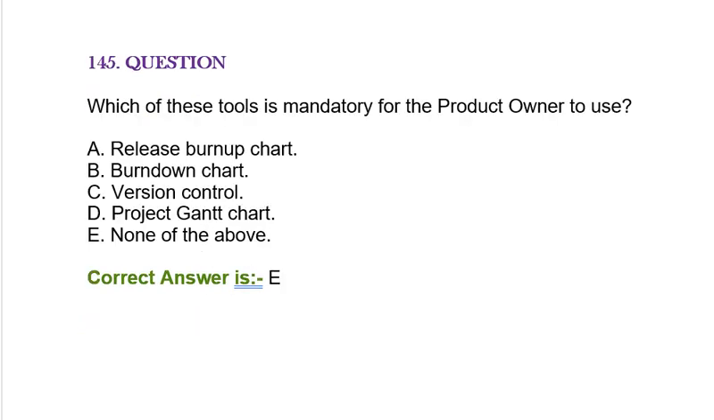Question is, which of these tools is mandatory for the product owner to use? Option A, release burn up chart. Option B, burn down chart. Option C, version control. Option D, project Gantt chart. Option E, none of the above. Correct answer is option E.